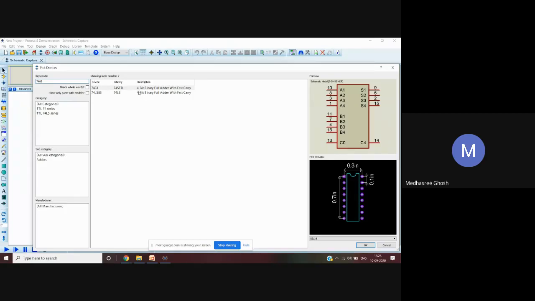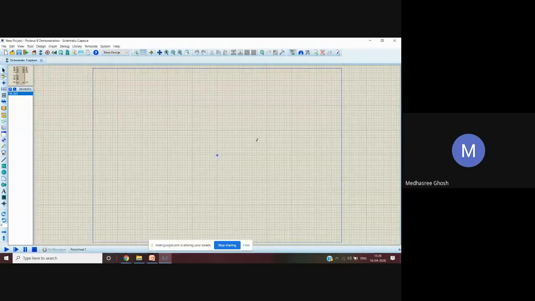See, we'll take the second one, 74LS83. Basically, there is no difference. We have used this one because I have practiced with this one. LS83 or 7483, both are ICs, doesn't matter. So I am taking this one. We have to click twice. First it will come as a skeleton, then I'll click again and it will come as a circuit.